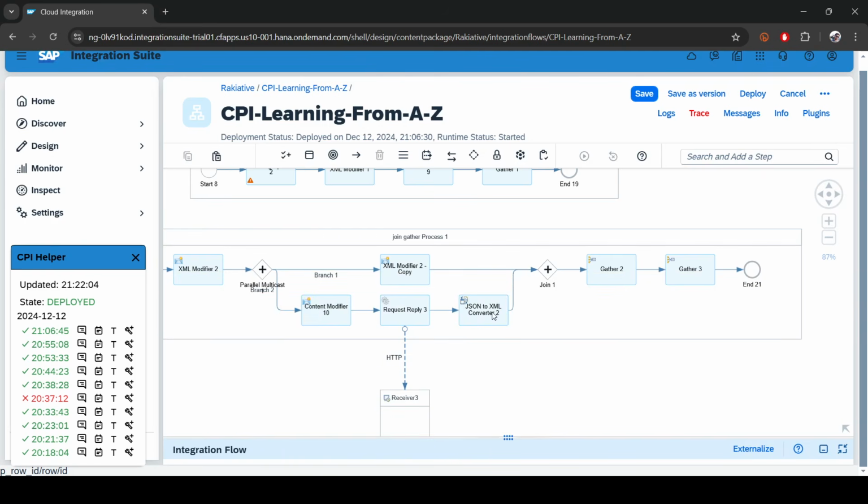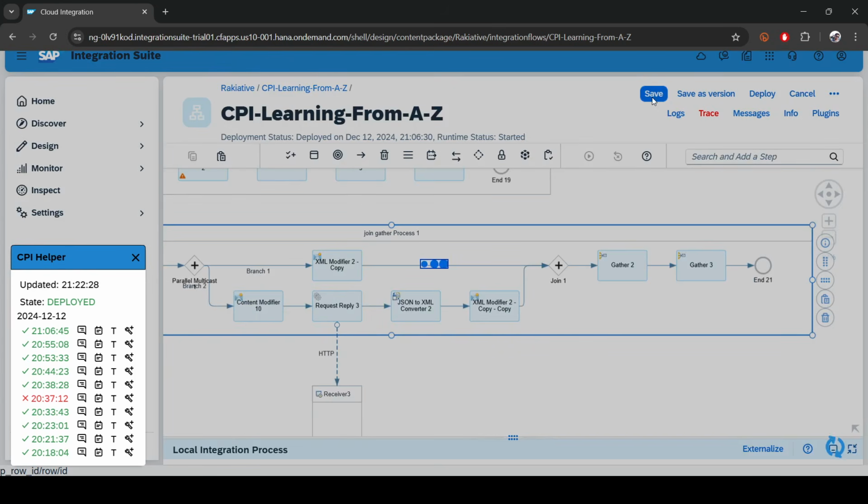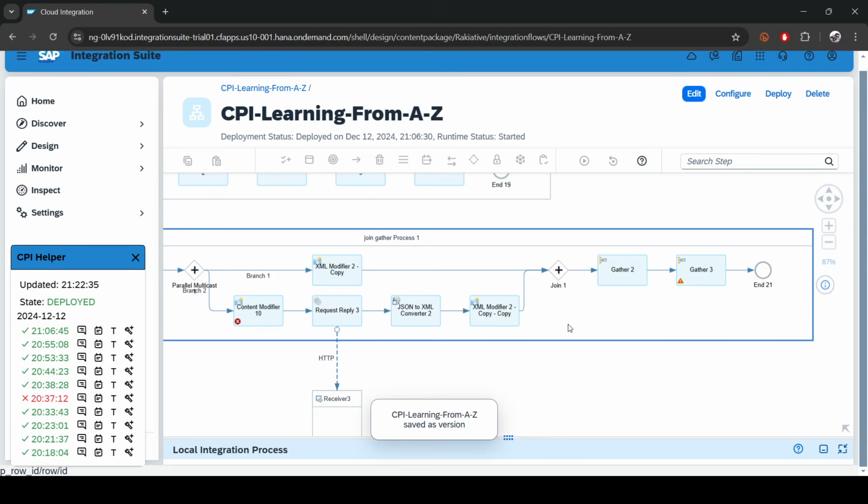We can remove this. When you convert any JSON into XML, it also adds an XML declaration, so let's remove that as well. Maybe we can use copy and paste to configure again. Okay, let's format it. Now we are good. Let's see whether it's working or not. Save and deploy.